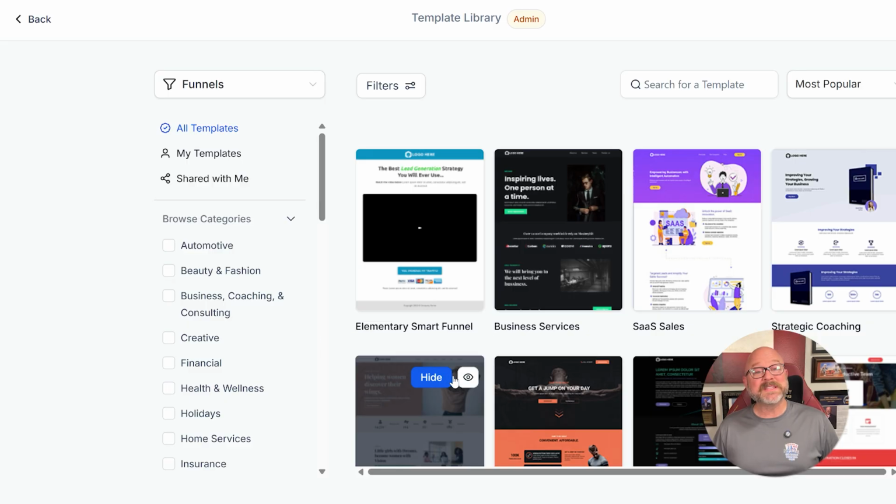GoHighLevel also comes with a template library. Now, whether you're looking to create landing pages, emails, or entire sales funnels, the template library really has you covered. These templates are designed to save you time and help you create high-converting campaigns quickly and easily.